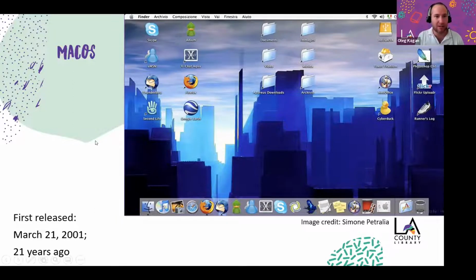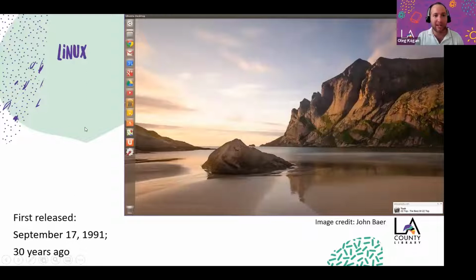And then let's really quickly move on to Linux. Linux is an operating system that was first created on September 17th of 1991. It was created by a guy named Linus Torvalds, and so that's why it's called Linux. L-I-N is a direct reference to the creator's name.